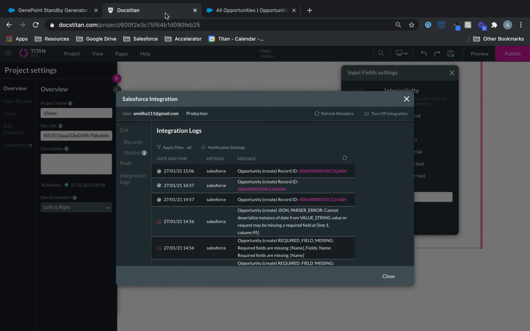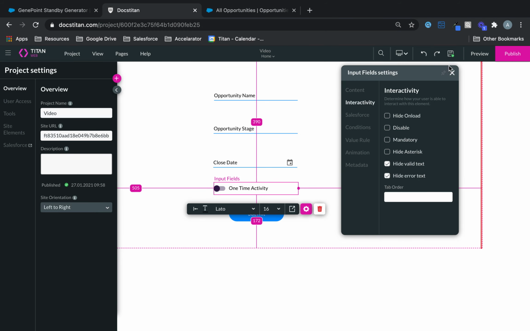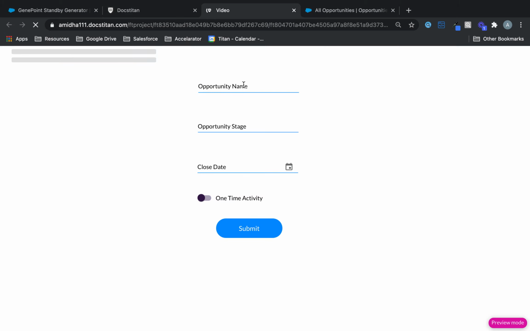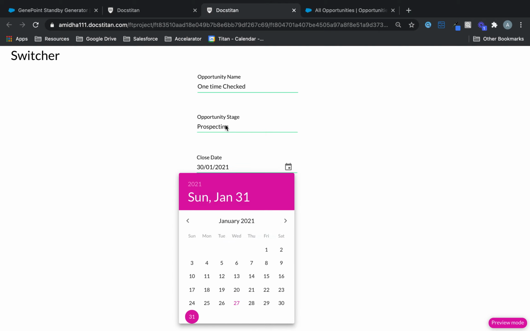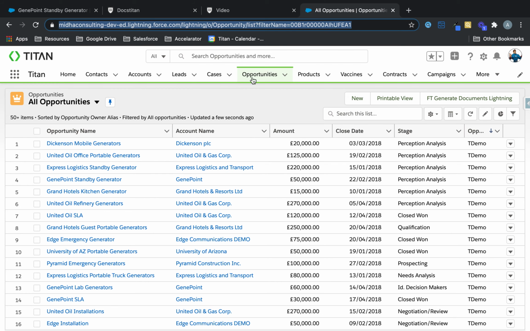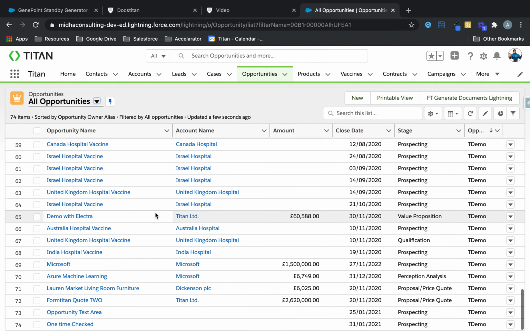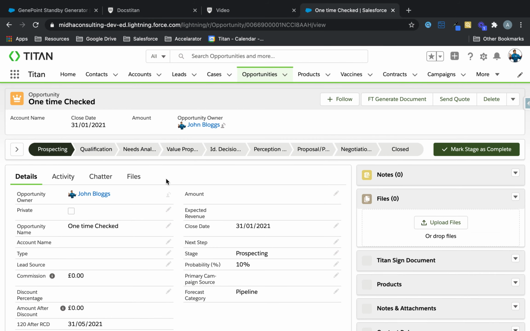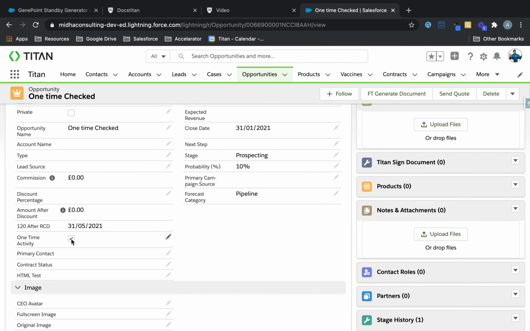And what we're going to do, we're going to go back, close this, close this, close this, click preview. And then what we're going to do now is say one time checked. Prospecting, same date. Now instead of obviously it being off, I'm going to go on. Click submit, and that's been created. Now if I go over here in my opportunities, I think all the way down here, there is my one-time checked opportunity that I've just created. As you can see, one-time activity is now checked.